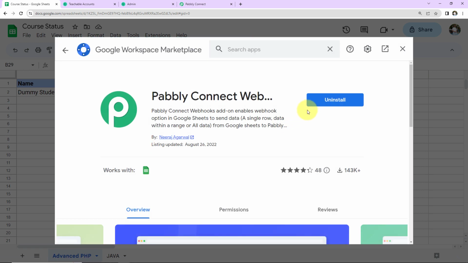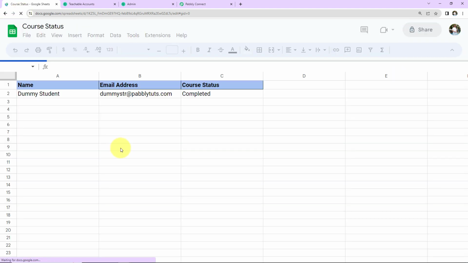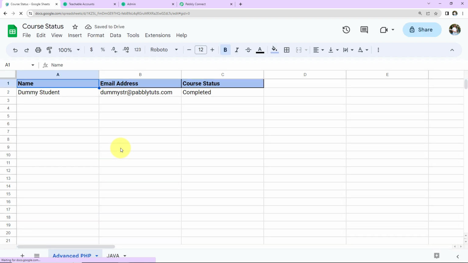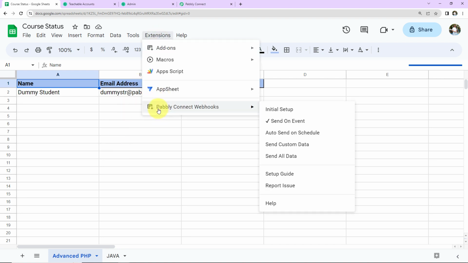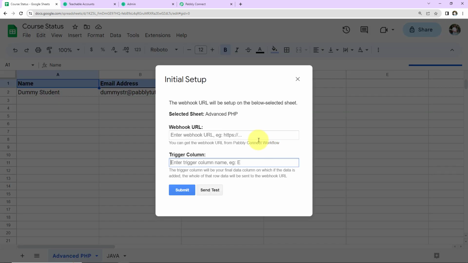Please make sure that you install this, and once you do that, close this window and do not forget to refresh this page. This is absolutely important, and once you have refreshed this, we are going to wait for a few seconds, and then I'm going to take you back to extensions, and here you would be able to see Pabbly Connect webhooks. Let's go to initial setup. Now here you can see that the system has automatically selected the name of the sheet.